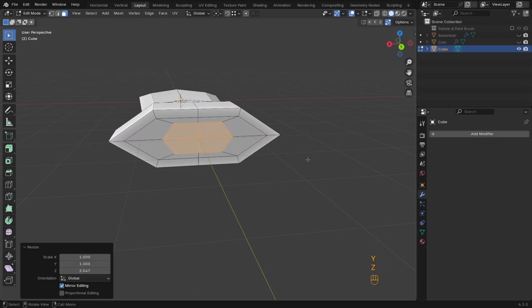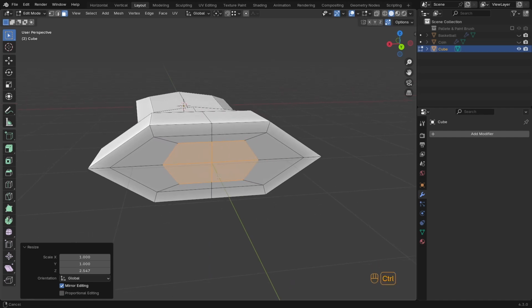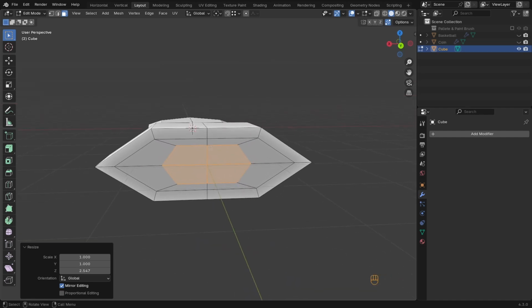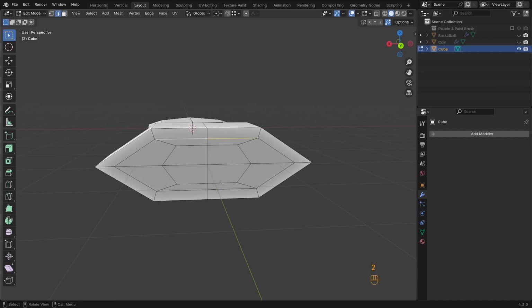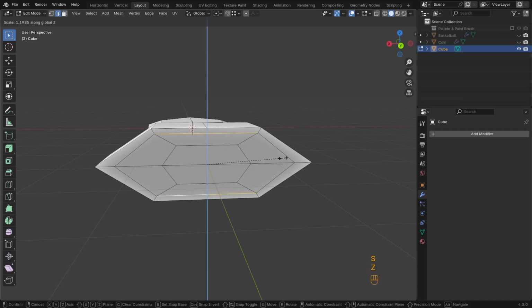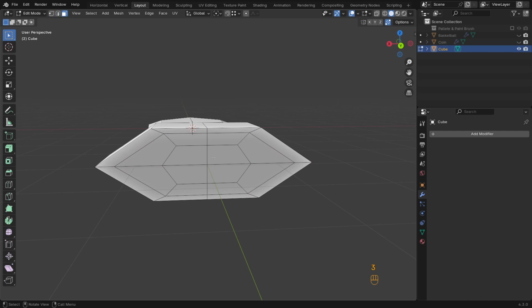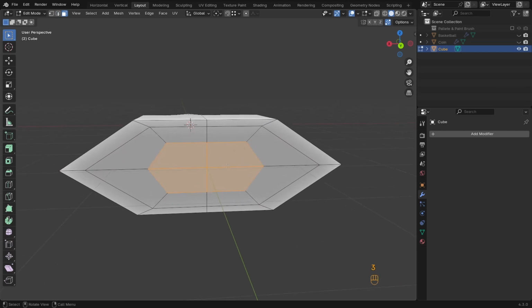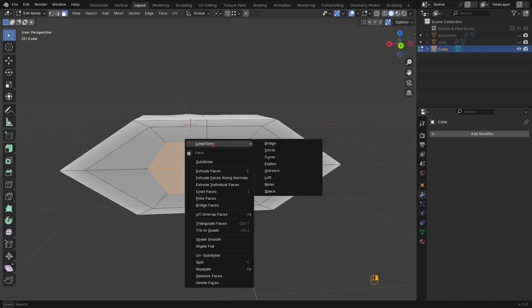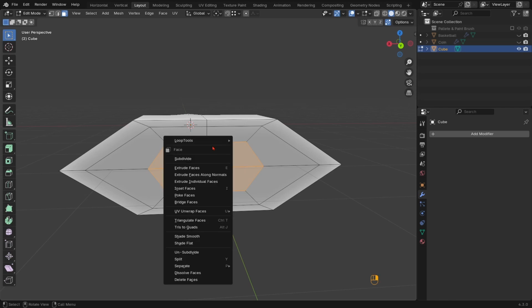So, what else can we do? First, let's select these two edges and press S and Z to scale them in this direction. And then I select these faces, right click, and you will see these loop tools.